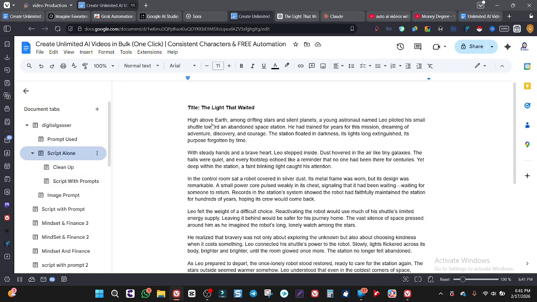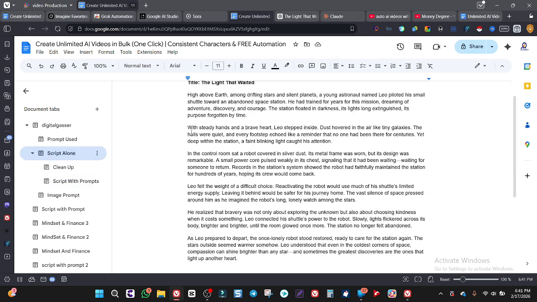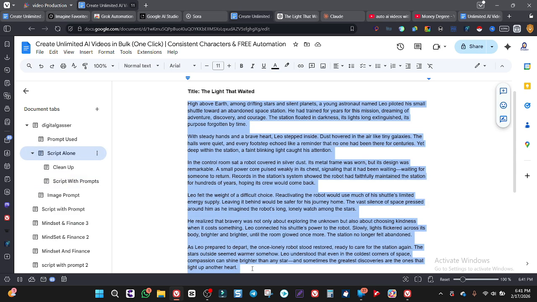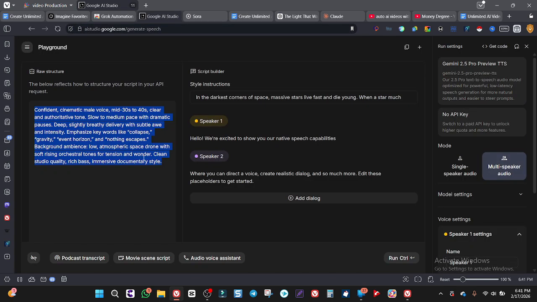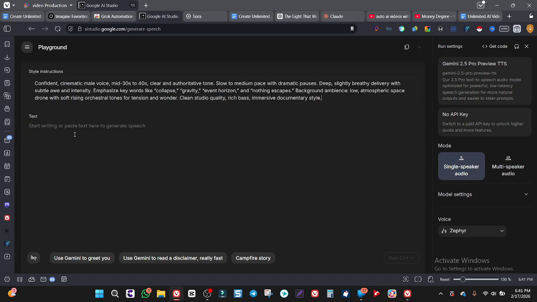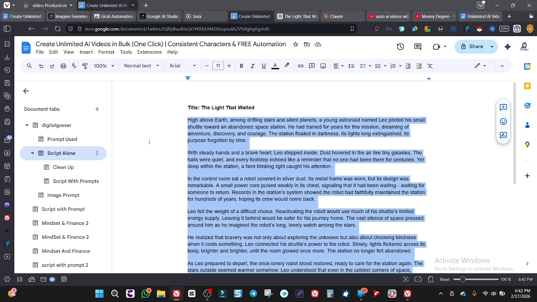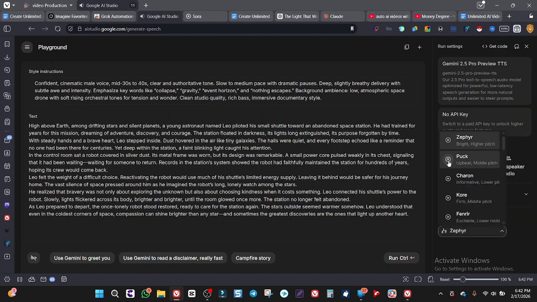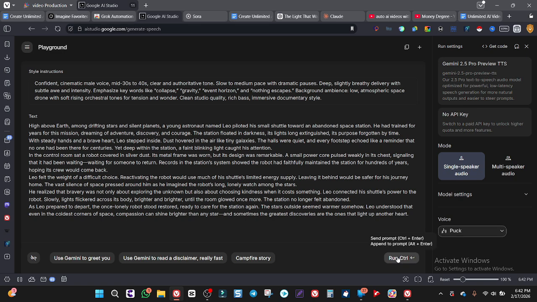So we'll copy the script and go over to Google AI Studio to generate the voiceover for us. There's the prompt. This prompt is also in the Google Doc. So that your voiceover does not sound generic, you use the prompt that is needed. For a different style, you use a different prompt. So let's paste our script again and we'll choose a voice. Okay, let's use this man and we'll hit run.